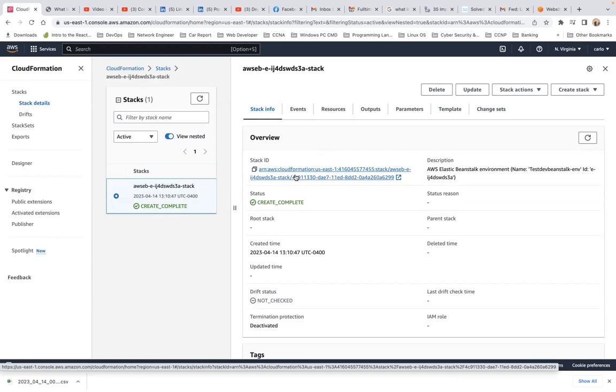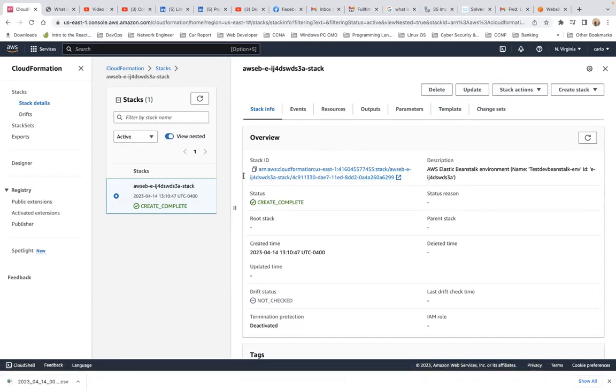Yes, all of the feedback is coming from here. It's coming from here. CloudFormation to deploy your application. So now we have to wait.